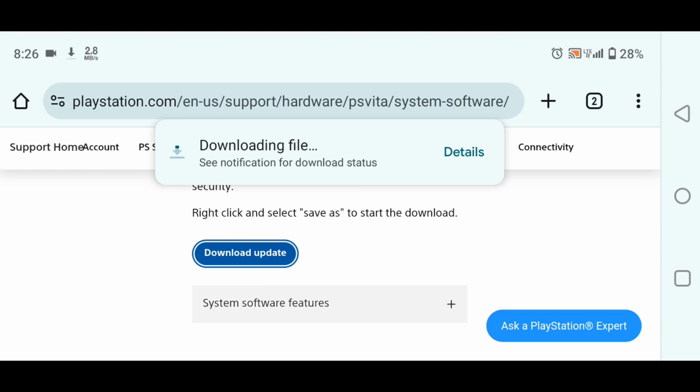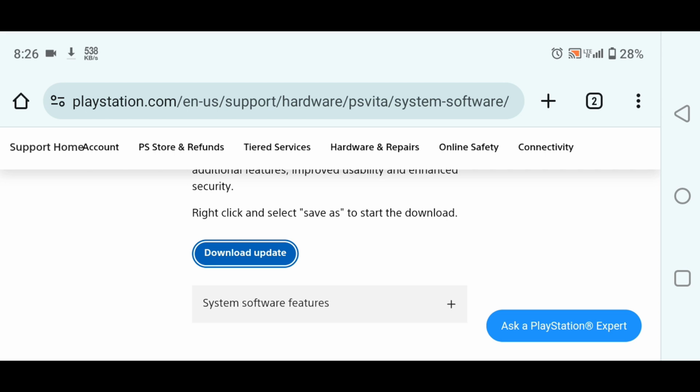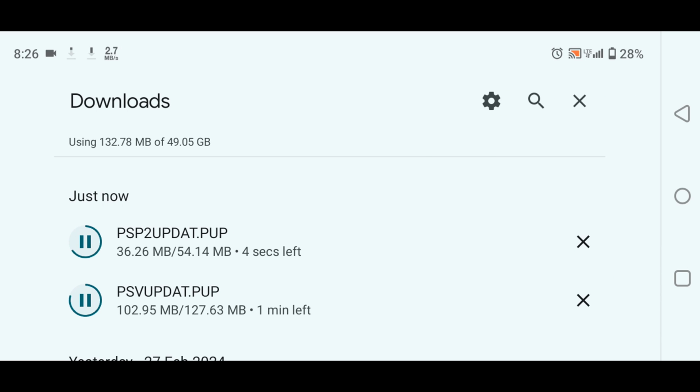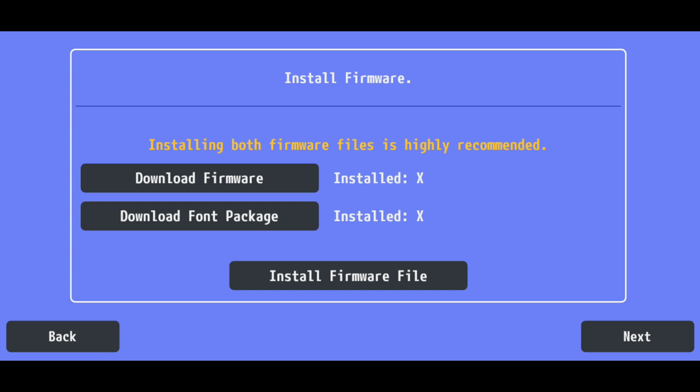Now go back to Vita3K. This time click on download font package. It will open a new tab in the Chrome browser and start downloading the file. It will take a few minutes to complete the download. You can see I have successfully downloaded both files. Now we need to install them one by one.